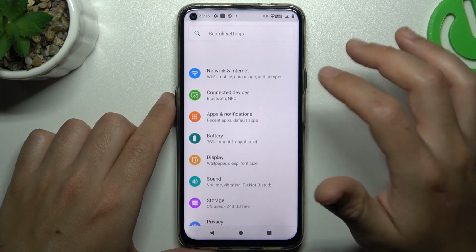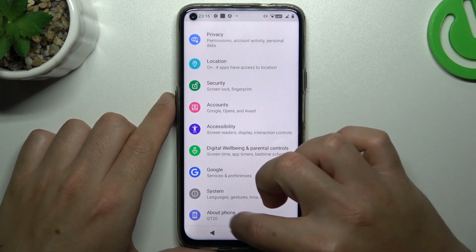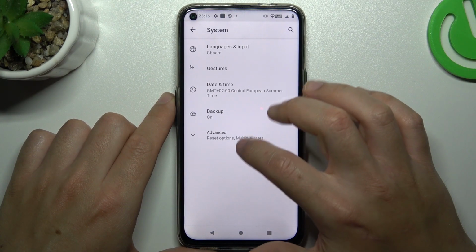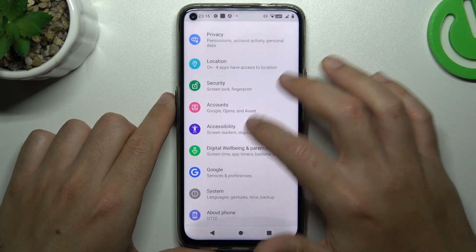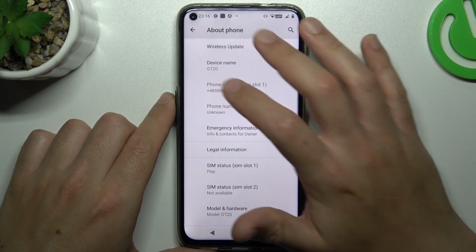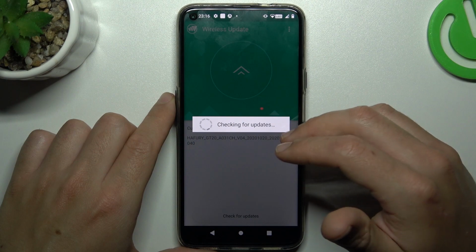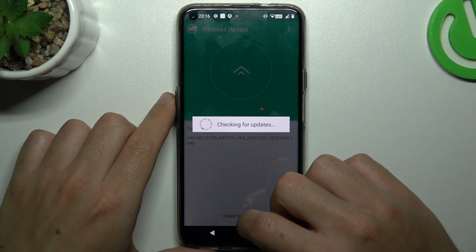After that, you can also try to update your system by opening the settings, system. We have to go to the About device, so About phone, and tap on the wireless update. If you have any updates, just download and install them.